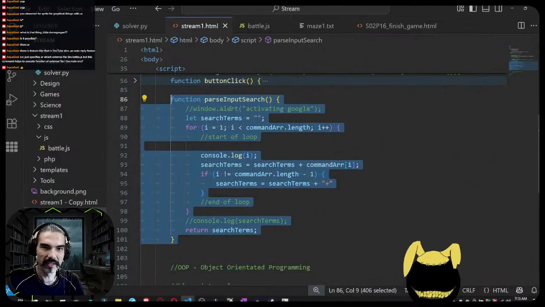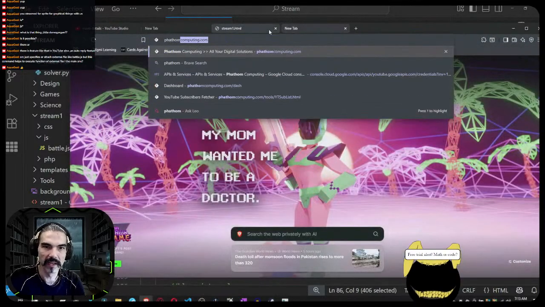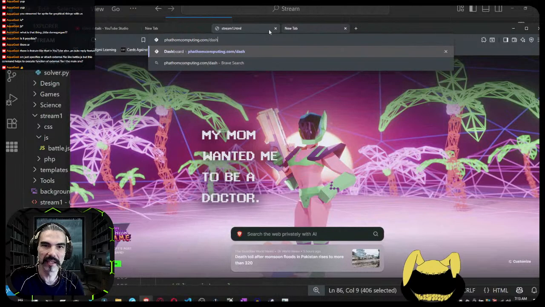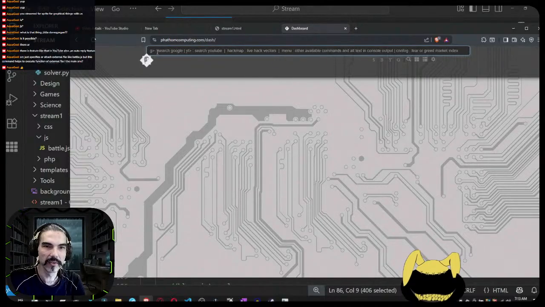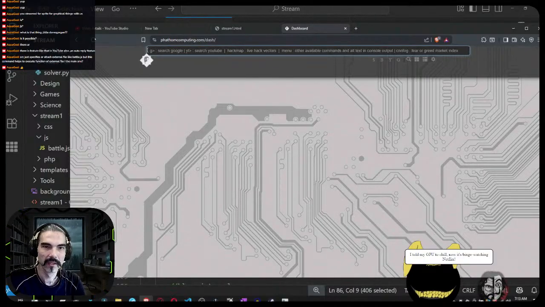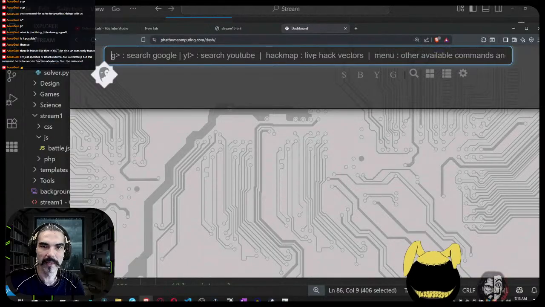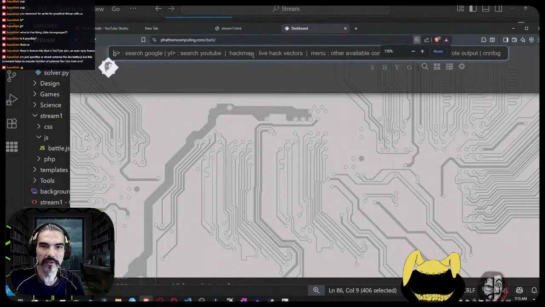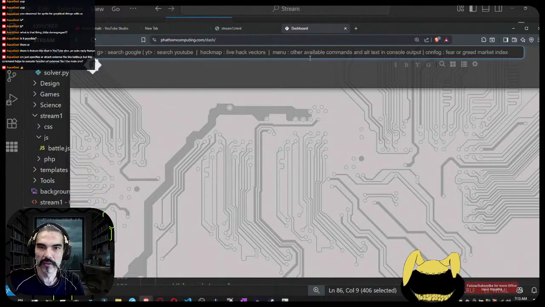Like the key here is interesting. This is a super simple version of what I created on my website, fathomcomputing.com/dash. Have a little dashboard here. And up here, you'll see a little kind of input space. For G, search, YT for search Google, hack map. Basically, these keywords give you some concepts. So I started off with just Google searching, and then I added in a little hack map where you can go to a specific website that shows you a global map of the current hacks happening on the net.